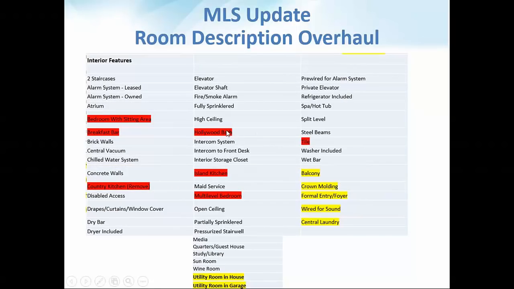Tile has been moved to flooring. Hollywood bath is moving to bath. Island kitchen is moved to the kitchen description. Country kitchen, breakfast bar have been moved to the kitchen description. Bedroom with sitting area and multi-level bedroom have been moved to the bedroom descriptions. We'll also be adding balcony, crown molding, formal entry foyer, wired for sound, and central laundry to it.